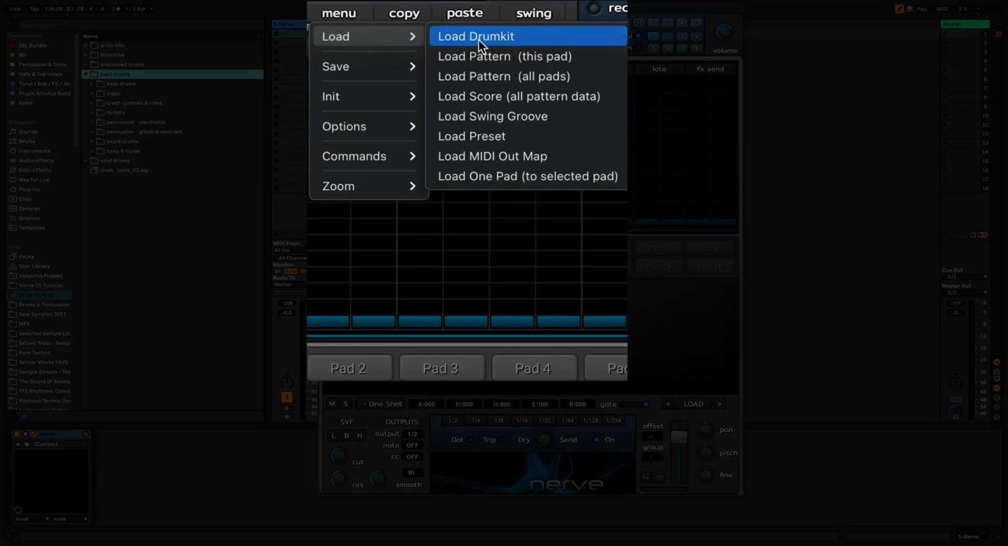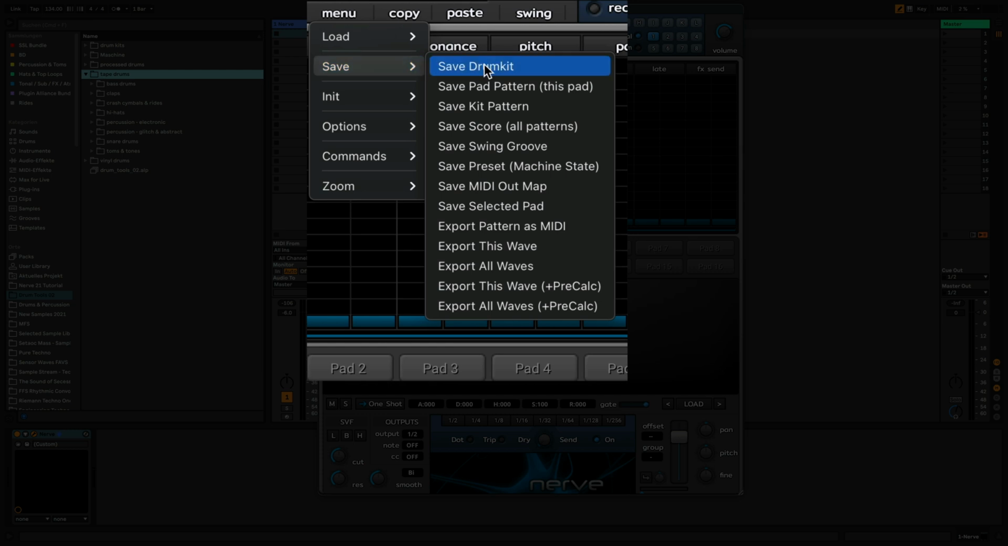In this menu, we can also load drum kits, patterns just for this pad or for all pads. We can load swing grooves, presets, and a preset is just a machine state, so it will load everything that you save as a preset. That includes the patterns, the samples you included, and so on. You can find this option here.